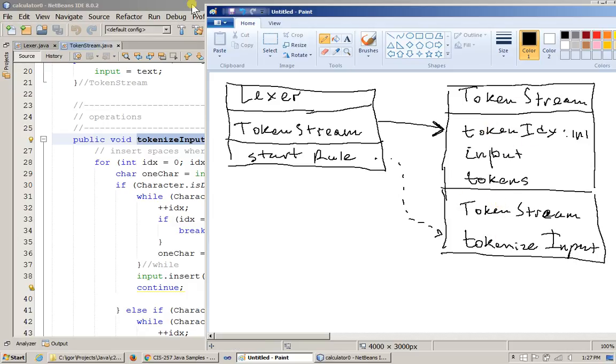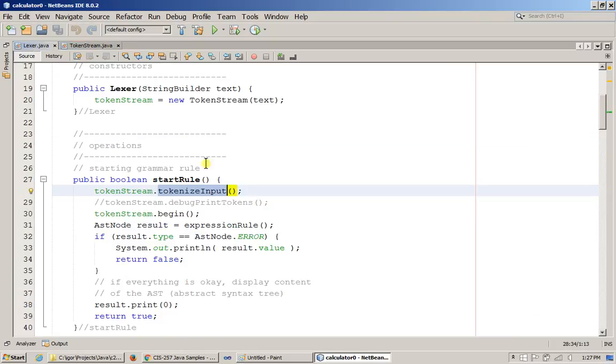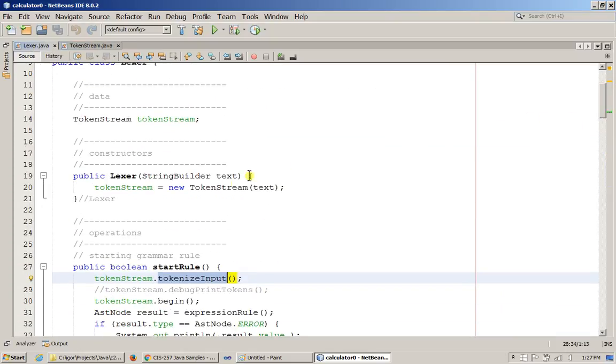So the Lexer uses a token stream as a helper object which internally handles user input. The Lexer does not directly store input. The constructor of Lexer says, I will create a new token stream and you will be responsible for holding the input text that the user typed in. Okay.